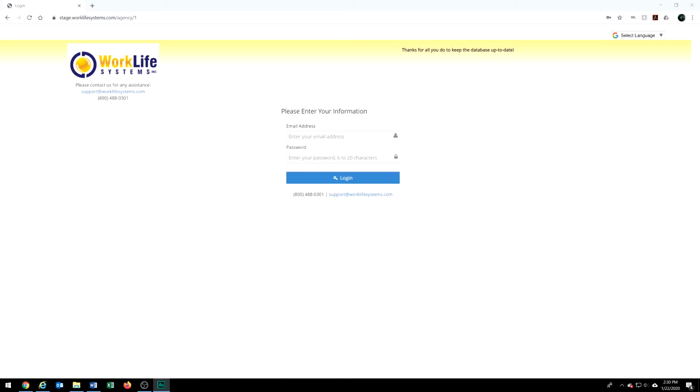Now, the first thing you need to know is that WLS is entirely online. There's no extra software, there's no special equipment, there's nothing really you need other than a web browser to access this system. Now, in Oklahoma, we've had success with computers, with tablets, with cell phones, and pretty much all browsers.